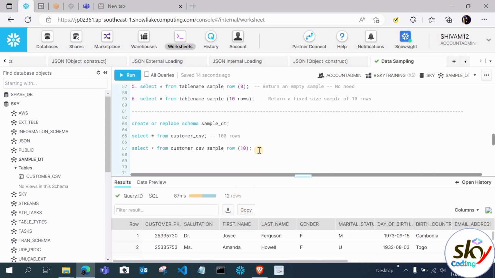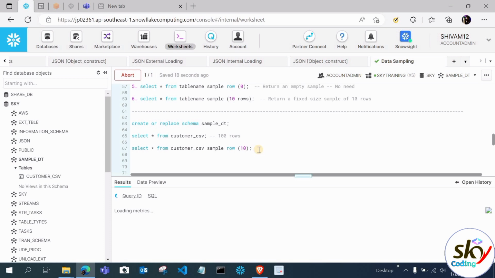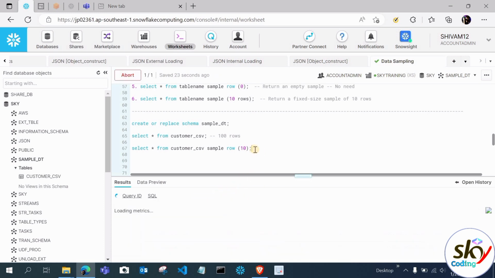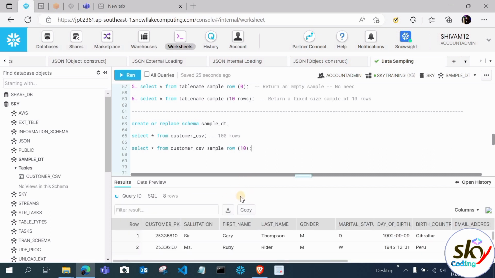You can see now we got 12 rows. Let me execute this again, and we will see we get a different number of rows. You can see we got 12 rows again, and let me execute this again, and now you can see we got 8 rows. So it is giving rows from 8 to 12. This is basically approximate data.